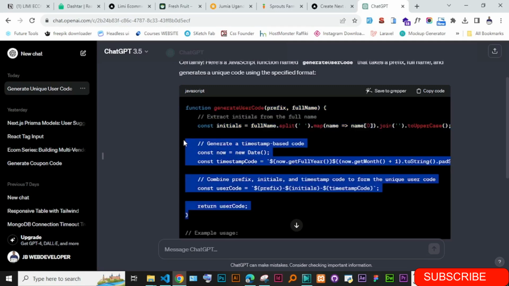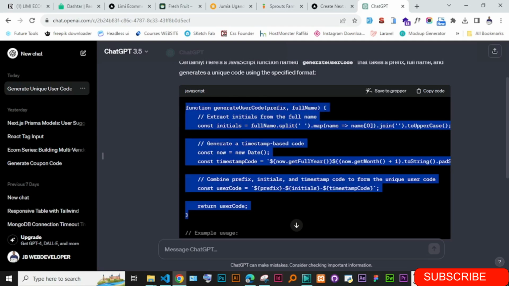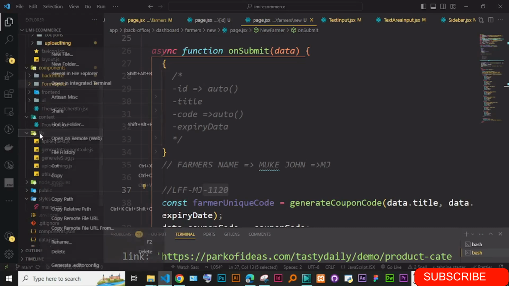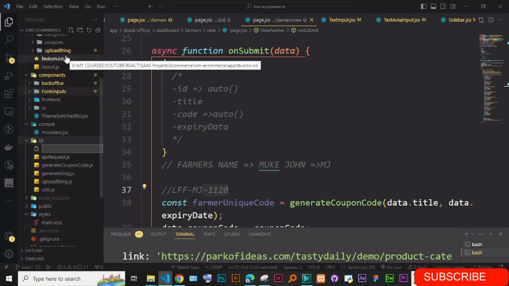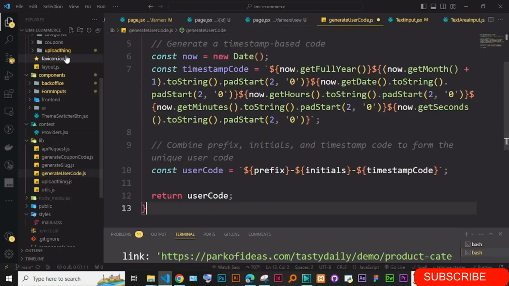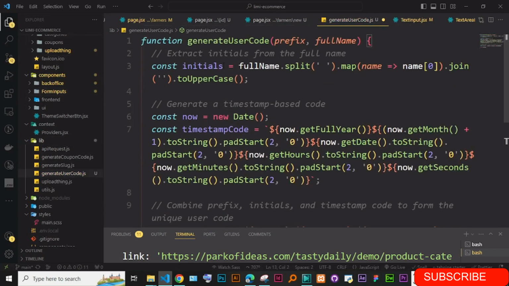So I'm just going to come here, let's copy this and let's go to our libs. Okay, so create a new file, generateUserCode.js. And why I made it like that is just because in the future we can use this for other users to generate unique codes.